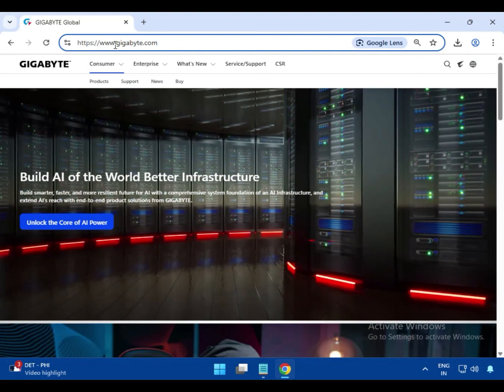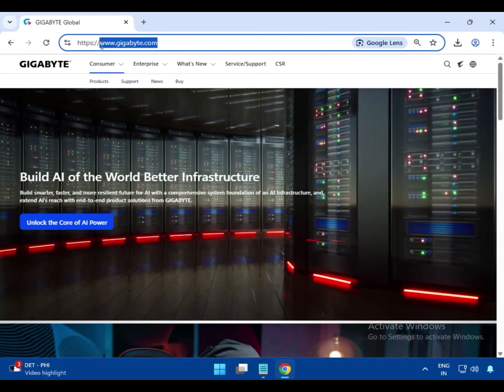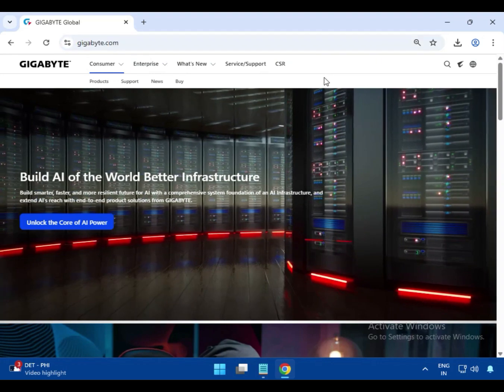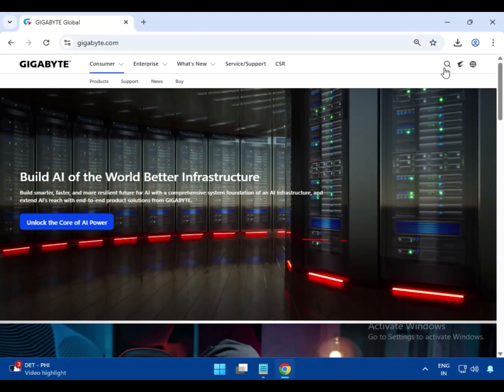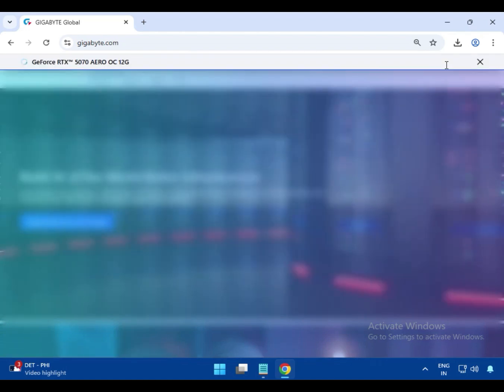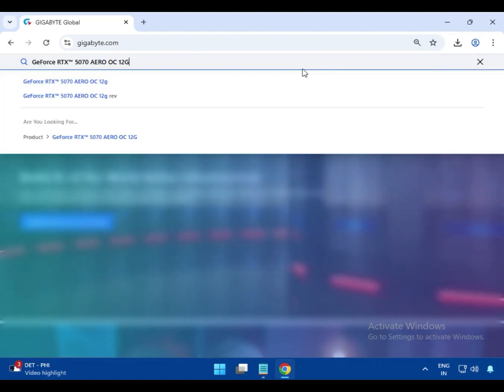So first you have to come to this site, www.gigabyte.com, the official website, so you can download the driver. After that you can see the search icon on the right-hand side. Just click on it and then enter the model number of your graphics card, GeForce RTX 5070 AERO OC 12G, and then hit enter.